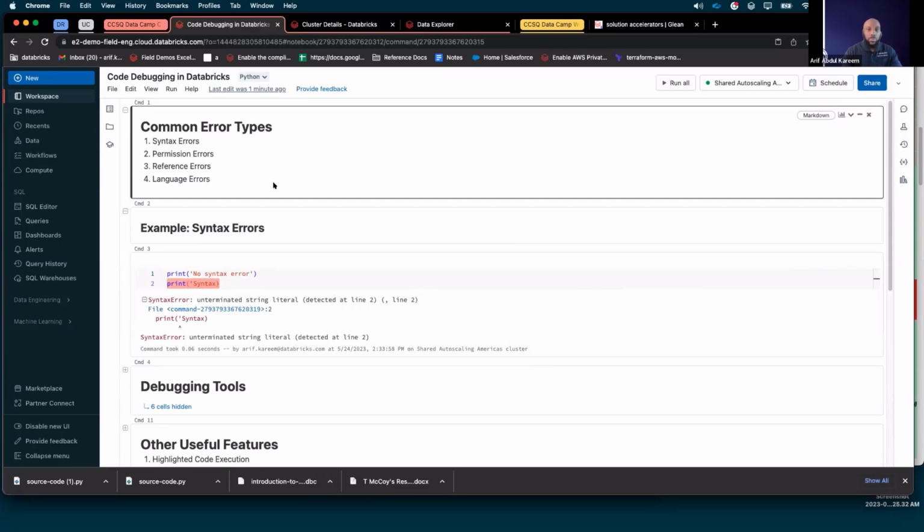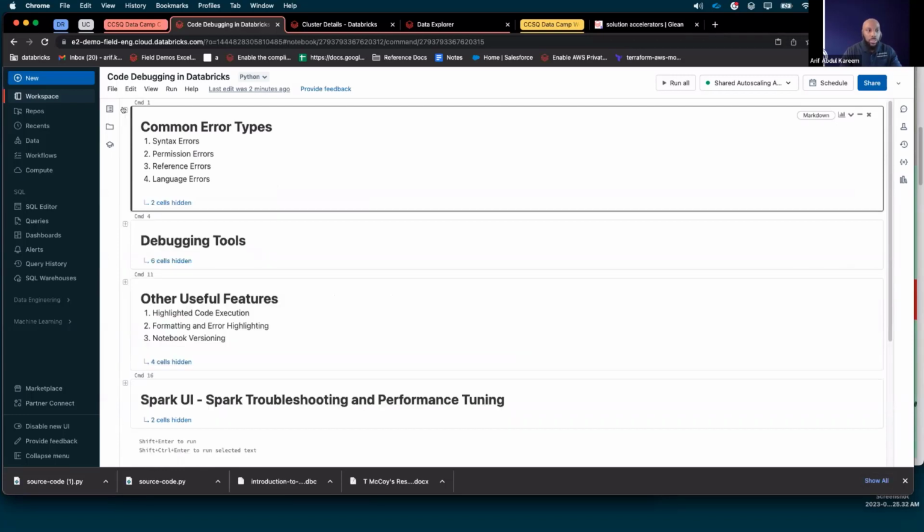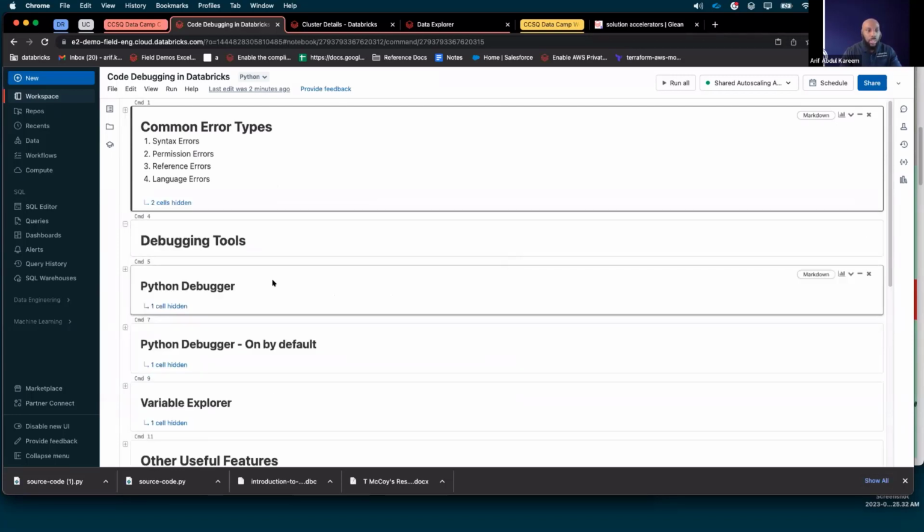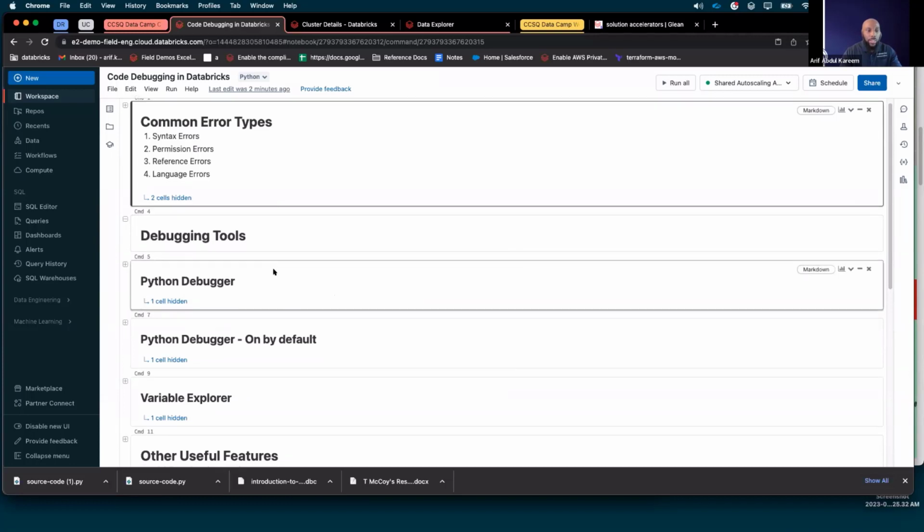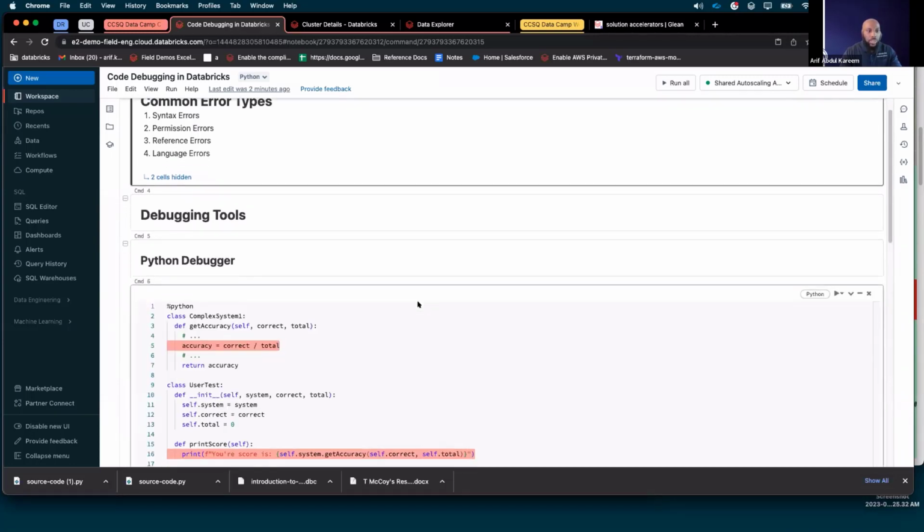But I want to go a little bit more detailed in terms of, when you're really trying to do some serious debugging, what tools do you have available? So the first that I want to talk about is the Python debugger. I'll show you an example of that.